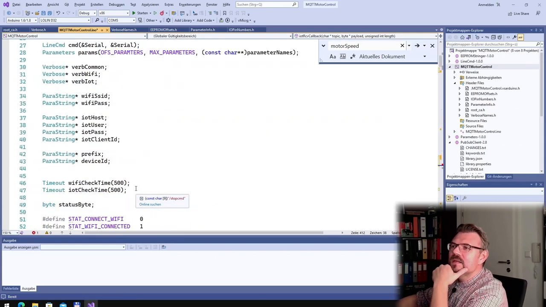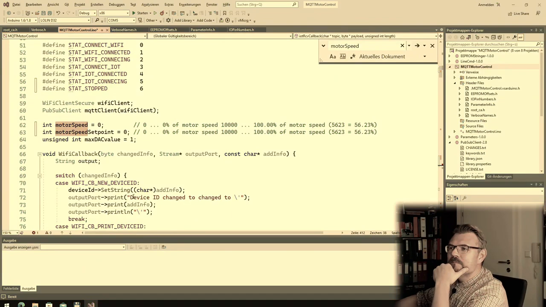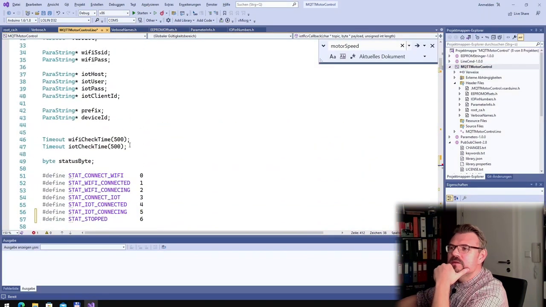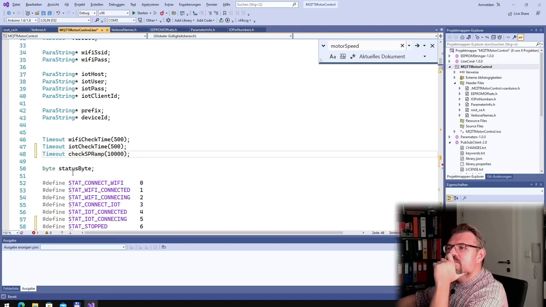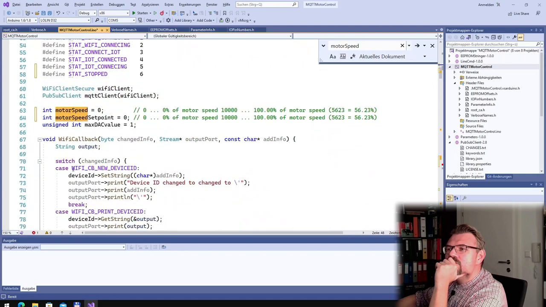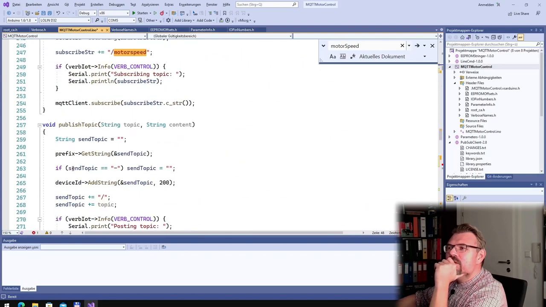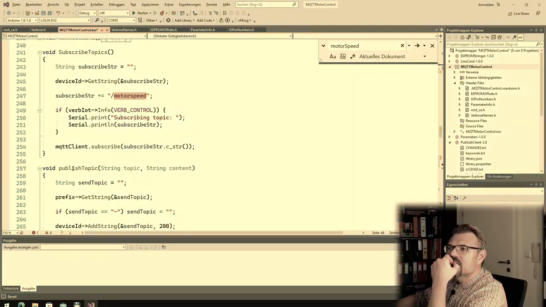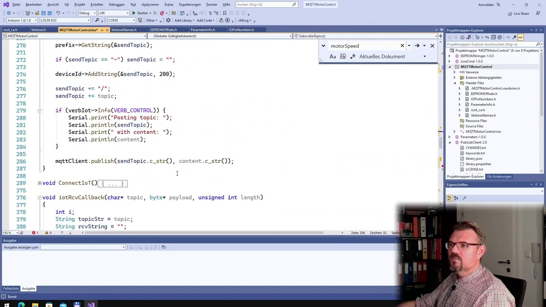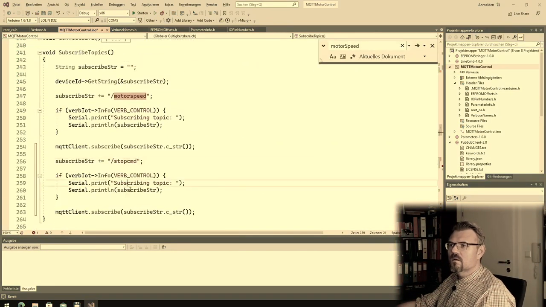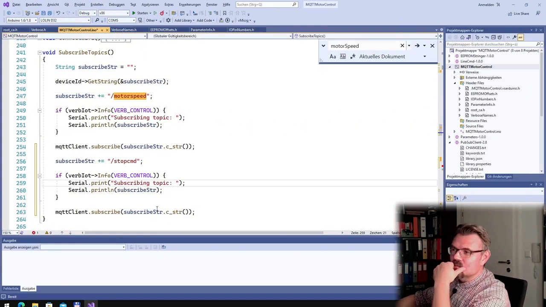Then, what do we need? We need to ramp this. We need a new timeout. Check setpoint ramp. And this I will set to 2000. Oh, say 10,000. Does not really matter. Once we receive the new setpoint, we will set it to a lower value. We will also subscribe. How did I call this? Stop command? Okay. Subscribe to stop command.